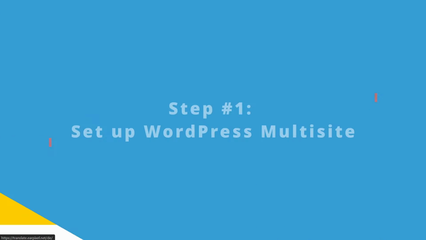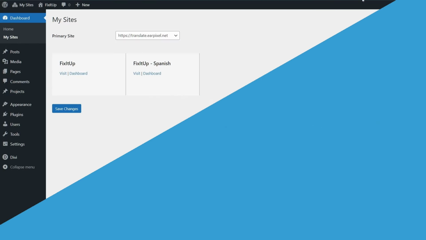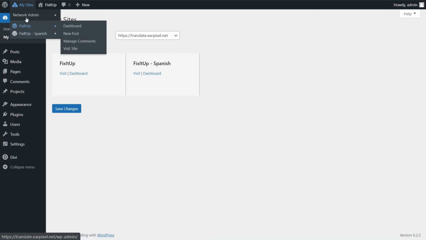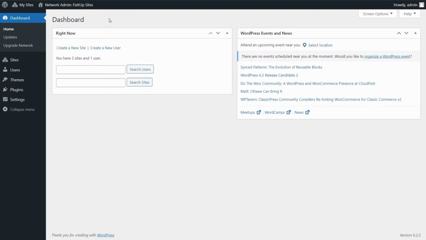So first, let's start with setting up our WordPress Multisite, a stock functionality that basically lets you run multiple sites on the same instance of WordPress. In order to set up Multisite, you'll have to tweak a line of code in WordPress's main config file, as the option is hidden by default to keep things simpler.